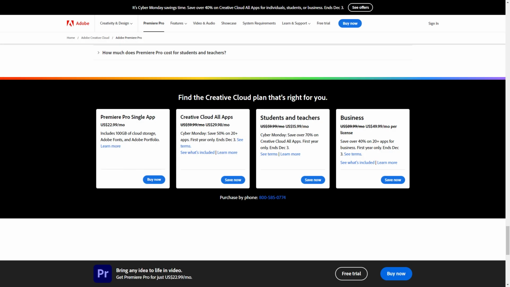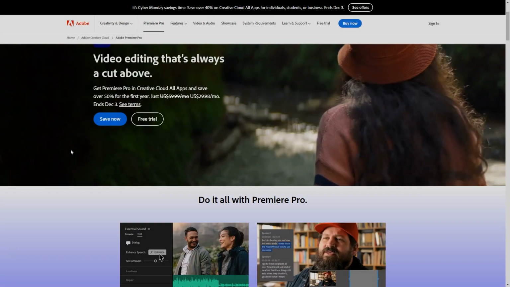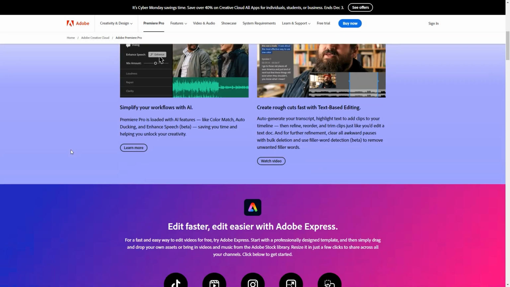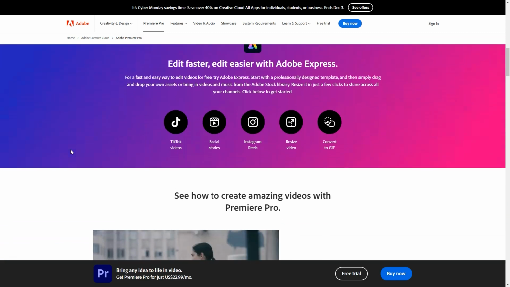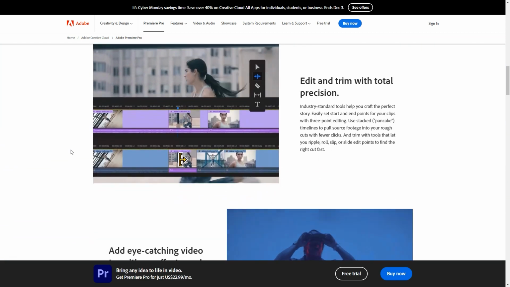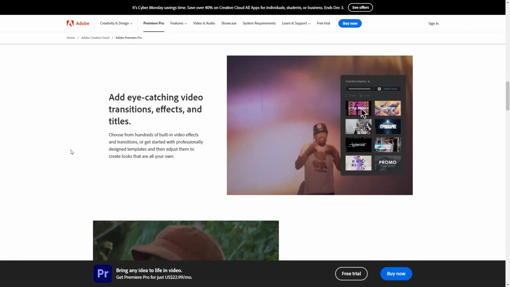Premiere Pro costs $23 monthly if you sign up for the yearly contract. The monthly plan costs even more. However, with all the editing tools, features and support it offers, the price is understandable. You can take your projects to the next level with the options it offers.